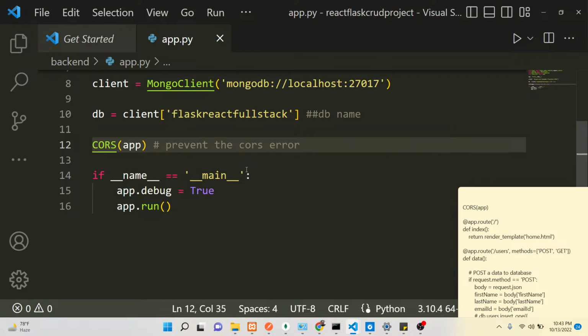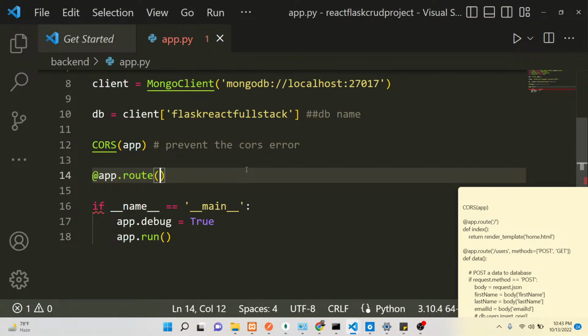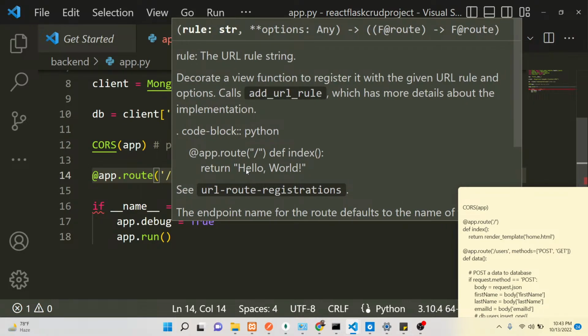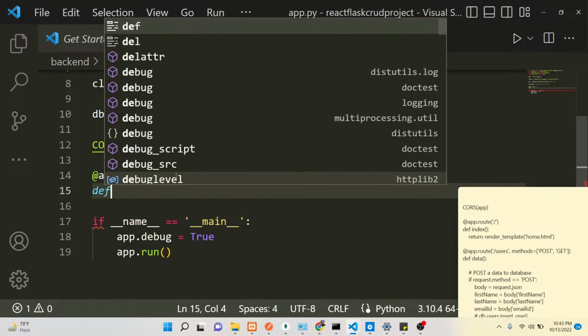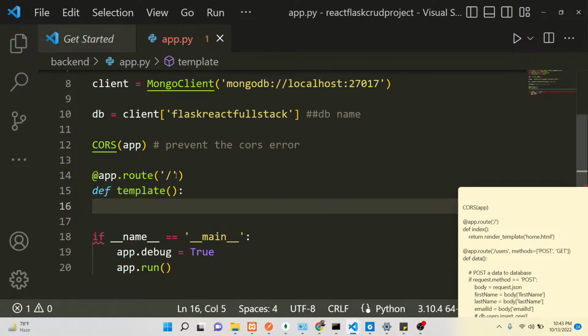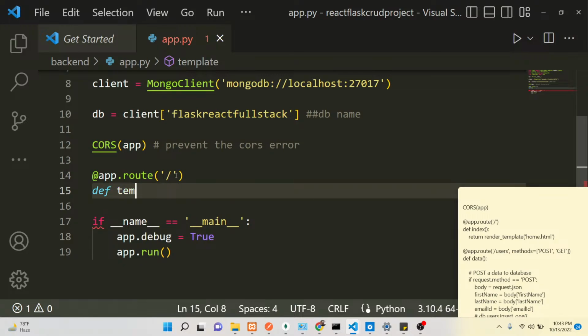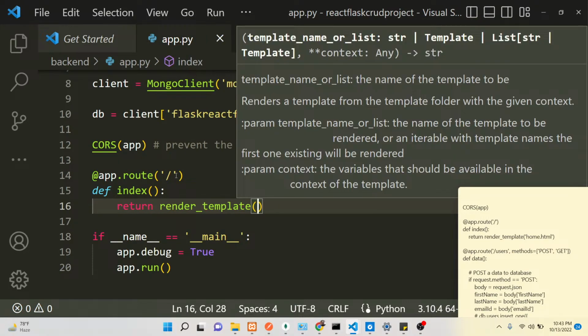After this, guys, we need to set up a route. In order to set up a route, you will write @app.route, and you will put a home route. If anyone opens the home route, then this function will execute, and we will simply render out a template. This can be index. We can render a template here: return render_template index.html.